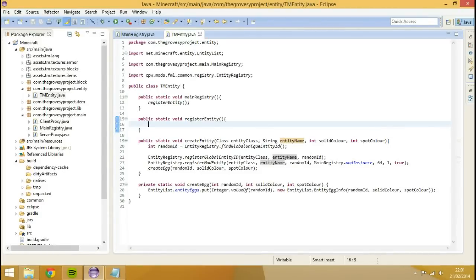I guess we can actually demonstrate this, because I don't know how to prove it works without actually having to demonstrate it. So we'll just create a quick mob. You don't have to do this part, but I'm going to type in create entity, because that's the method we just made.